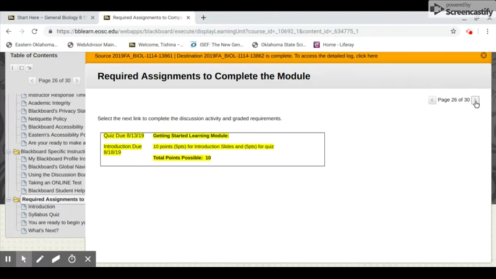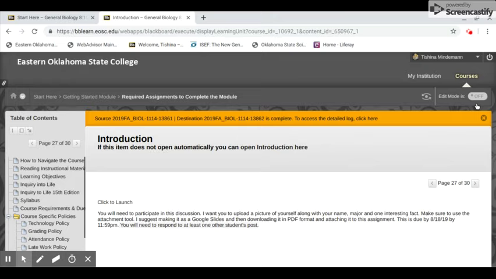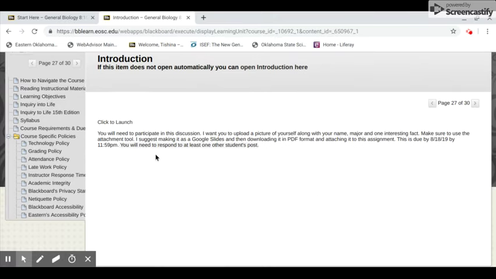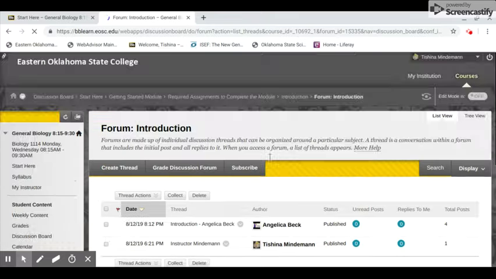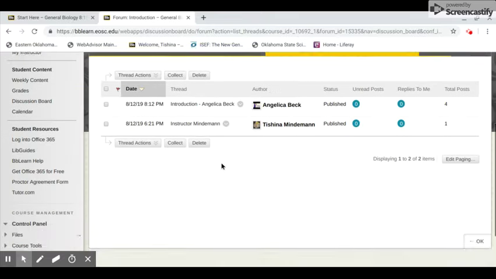So if you hit next on required assignments, this is the introduction. It says you'll need to participate in this discussion. I want you to upload a picture of yourself along with your name, major, and one interesting fact. Make sure to use the attachment tool when you attach your picture. It's due by 8/18 at 11:59, and you need to respond to at least one other student's post to get full credit. You click on the click to launch, and this is what shows up.